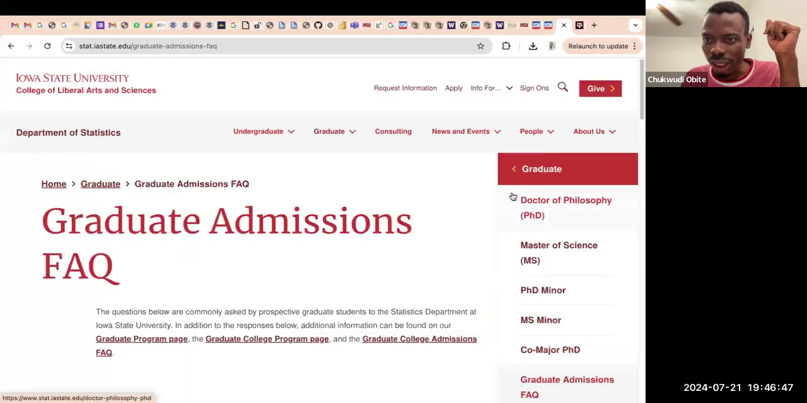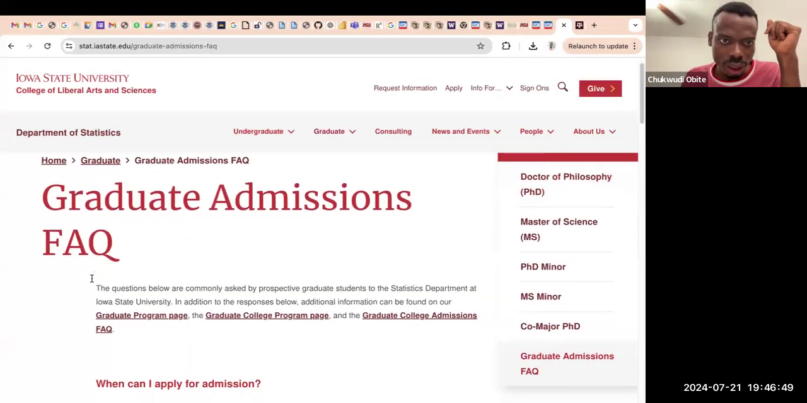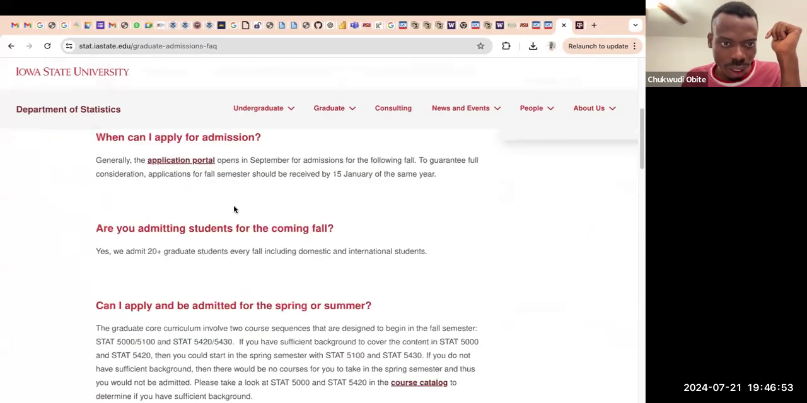You can also check the frequently asked questions. How can I apply? You admit students for the coming fall. Now they admit more than 20 students. Are you seeing this? More than 20 students every fall. So I need to state this.